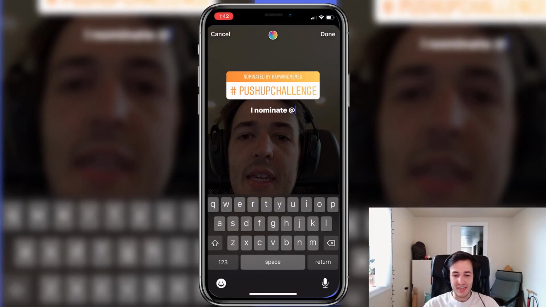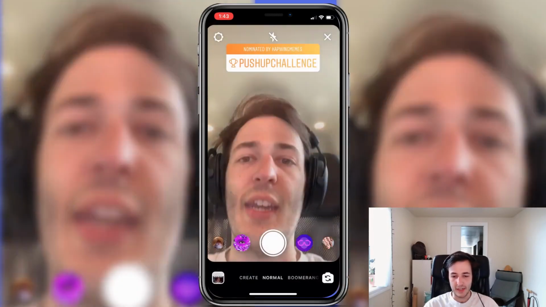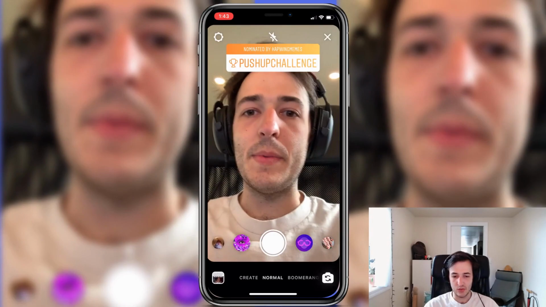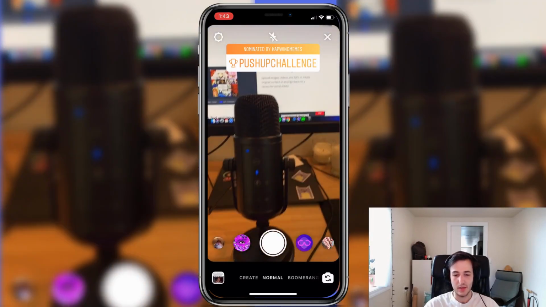So yeah, this is the Instagram challenge sticker. Kind of cool. You can use it as a chain and just kind of keep it moving and keep talking to different friends and challenging them. And that is the new challenge sticker on Instagram. Go check it out. It should be in your app now under the stickers and stories.